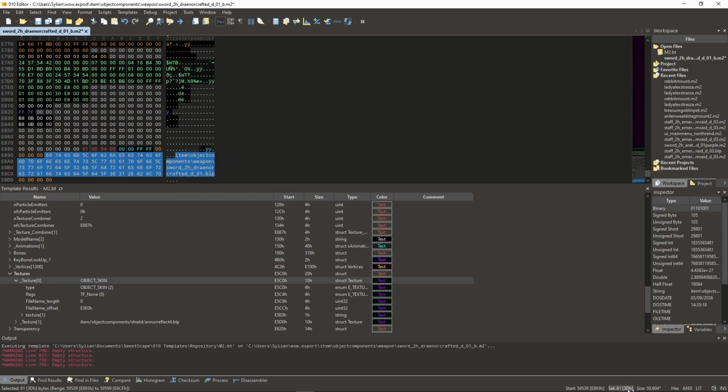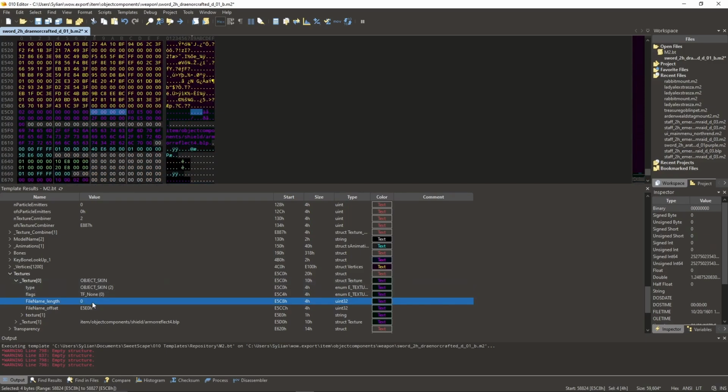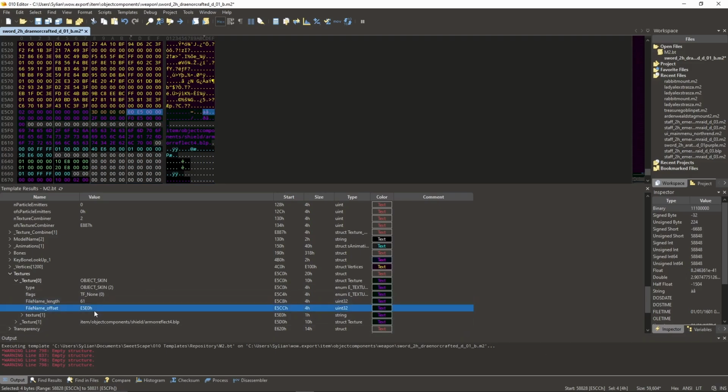So you need to remember 61. And you need to click where it says start. You need to click here. Click copy position. Now we copied that. Remember 61. Go here in our object script. At the file name length, we would write 61 because that's what it's set down there.